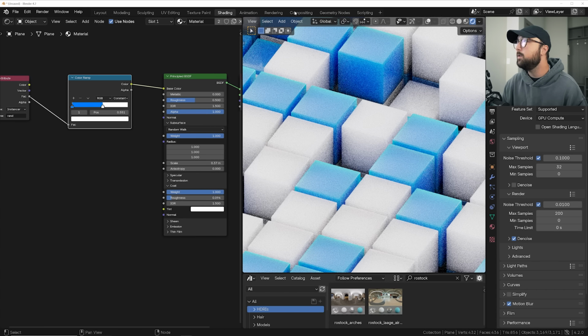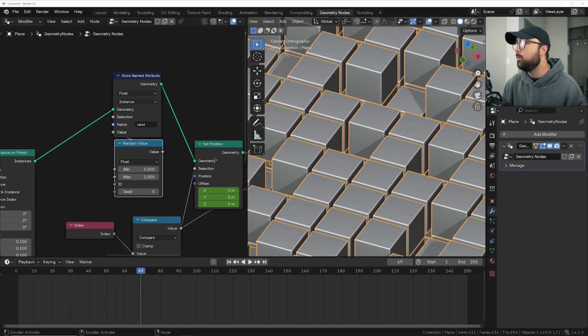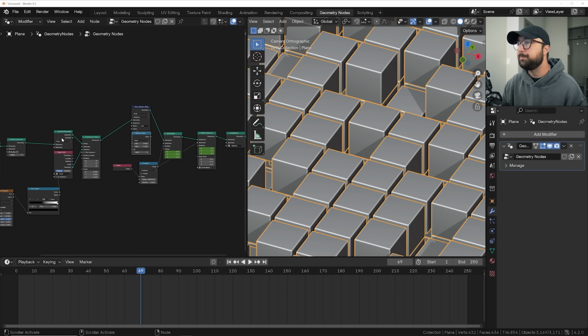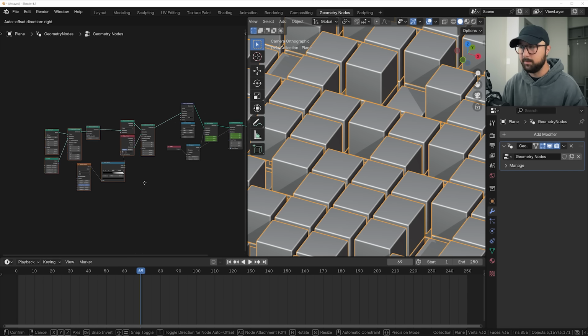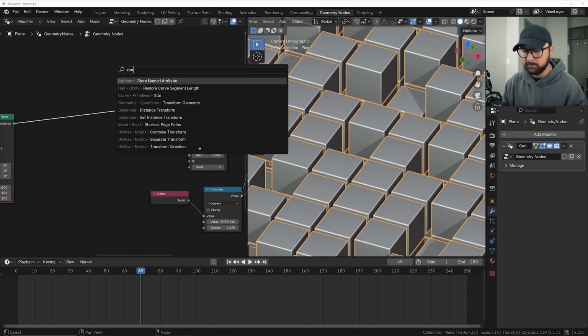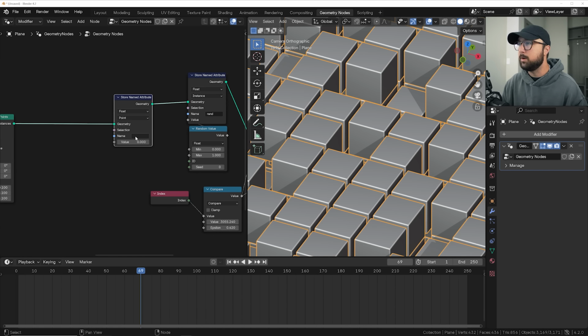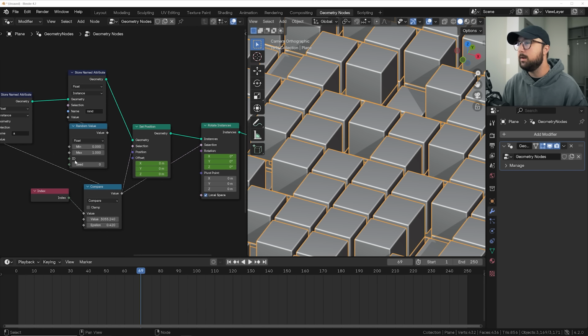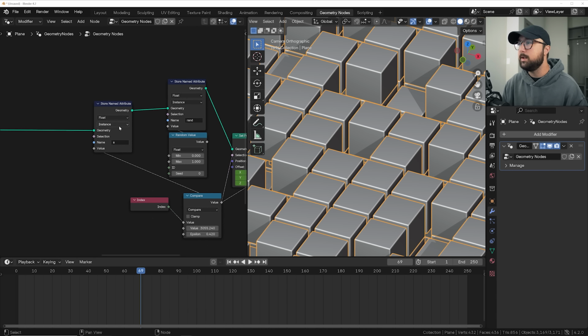Now, let's go ahead and create one more attribute that will highlight our moving cube. So I'm just gonna give myself a little bit more room here, get another Store Named Attribute. We're just gonna call this A. Of course, pick that instance and we'll just plug the compare right into the value because we've already made this selection here and here. We could just call to it here as well.